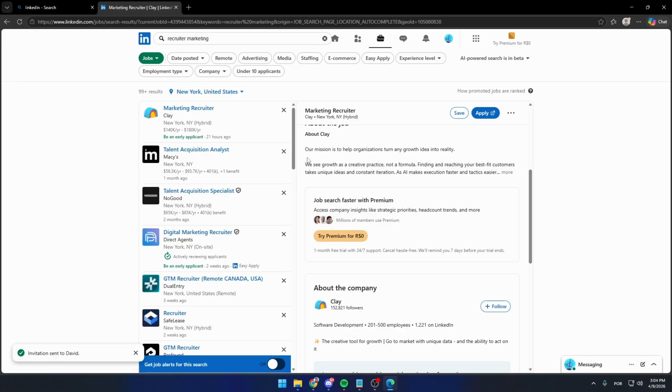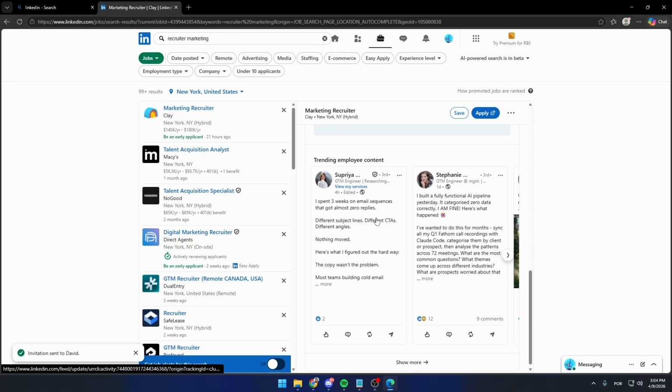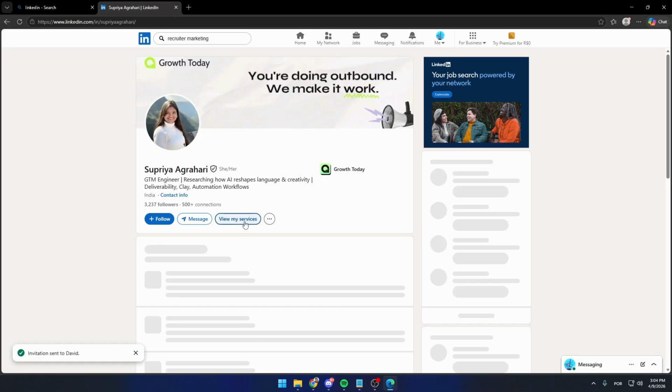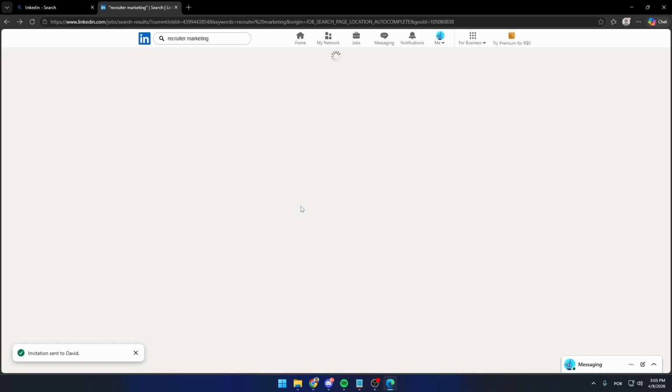Now click the Connect button. You can add a personalized message. Write a short and professional introduction. Introduce yourself and mention the type of job you want. After that, click Send to send the request.